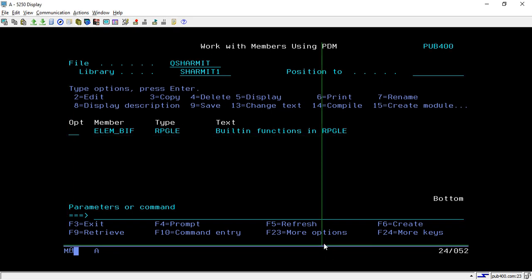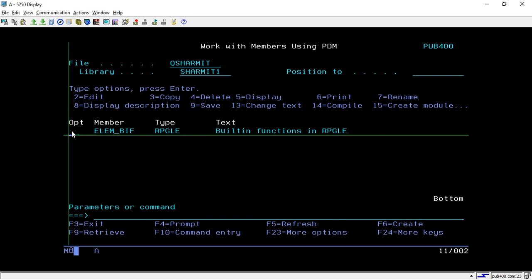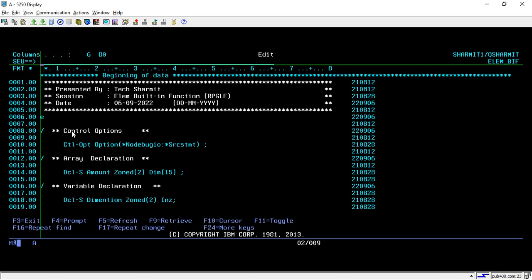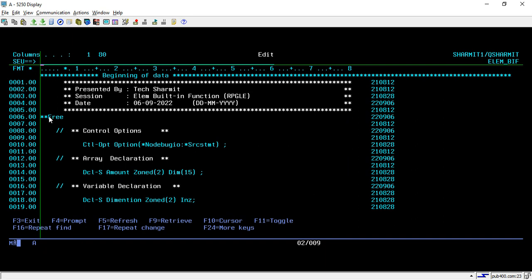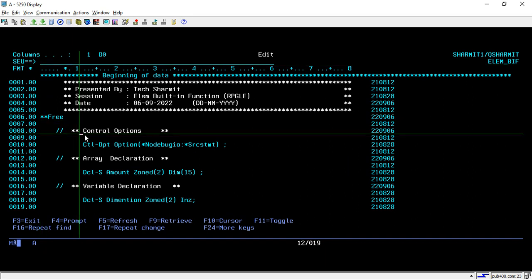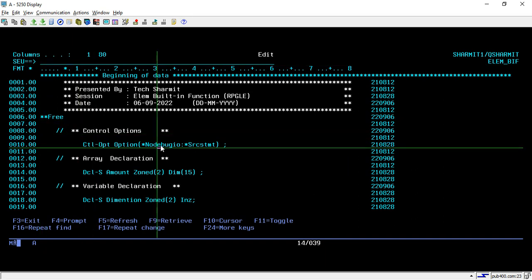In this session, we will learn about one more built-in function, that is %ELEM. So here I have created one example for that. So let's go through that program. We are writing the code in fully free format, and here I have declared some control options, that is NODEBUGIO and SRCSTMT. This is mainly for debugging purposes.